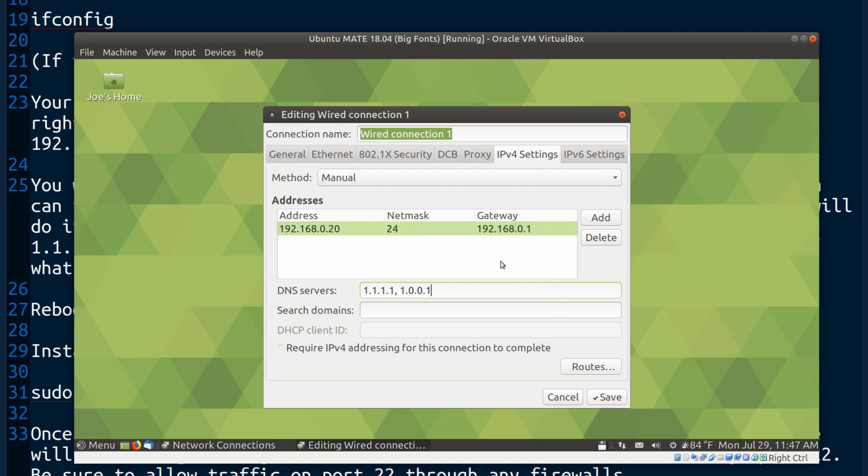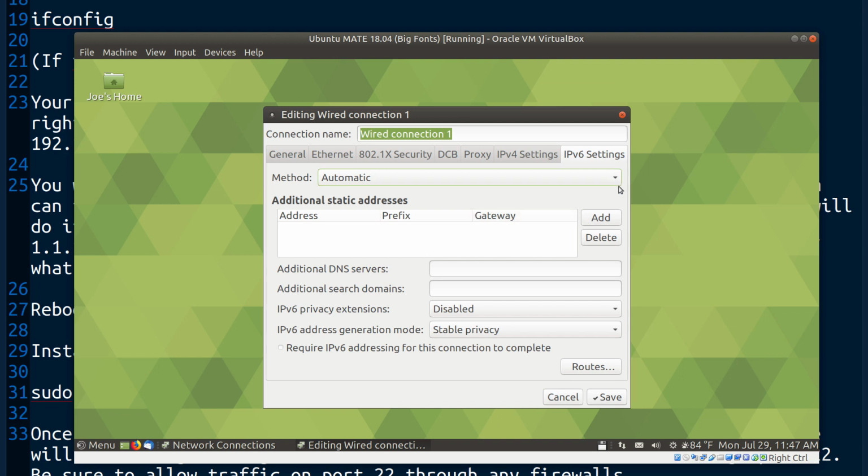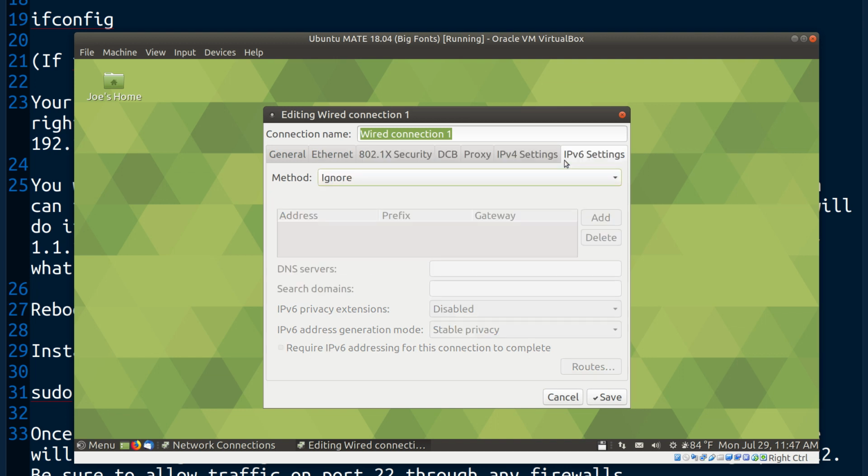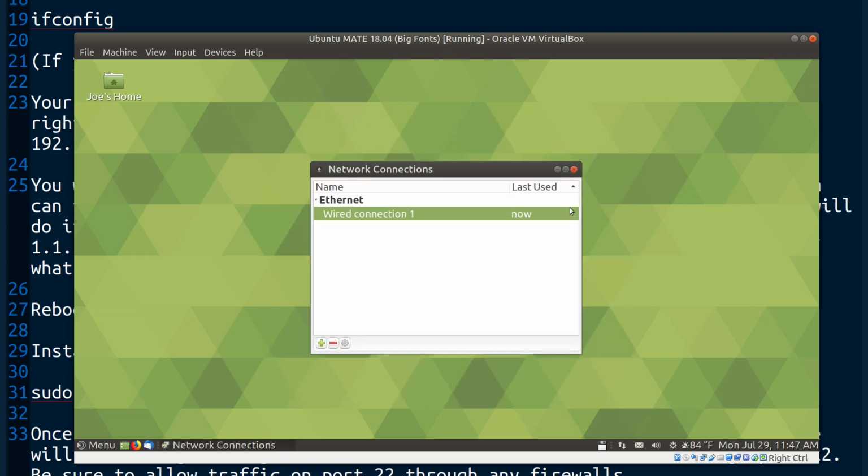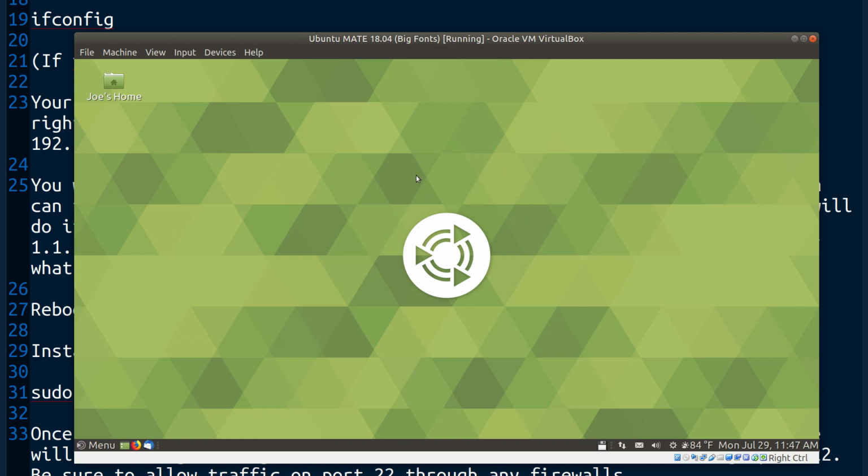We're going to leave that just the way it is, and we need to require IP4 addressing before we get a connection. In other words, it's going to make sure that this is working before it does anything else. For IP6 settings, what I like to do is just ignore it. It's not going to turn it off. It's just going to make it where it really doesn't have anything to do with what we're trying to do. That's going to work differently. So we will save that. And now we should have a static IP address.